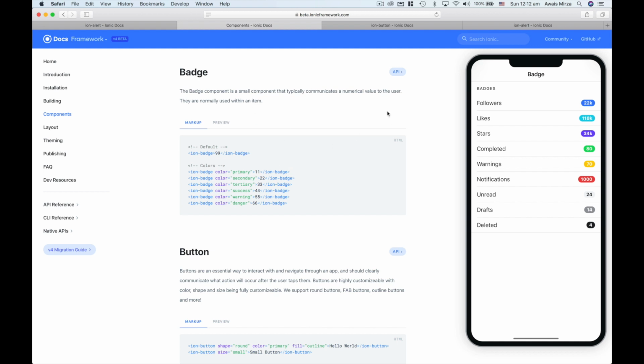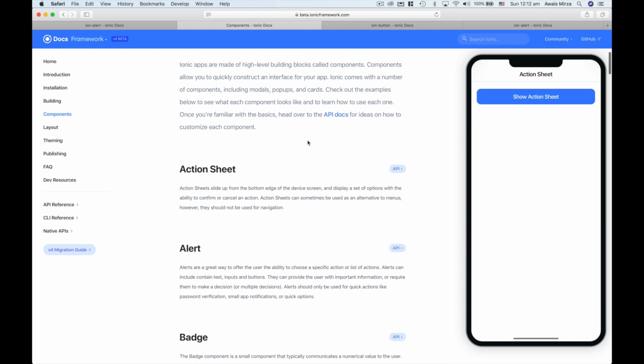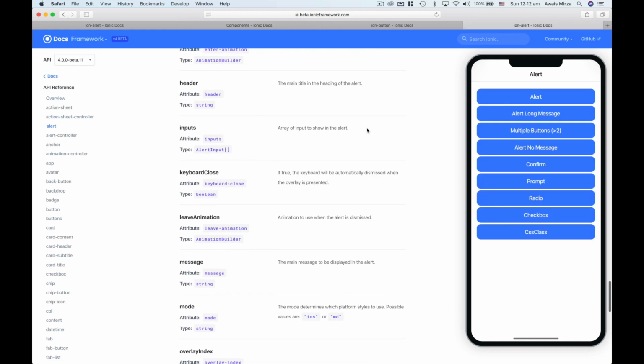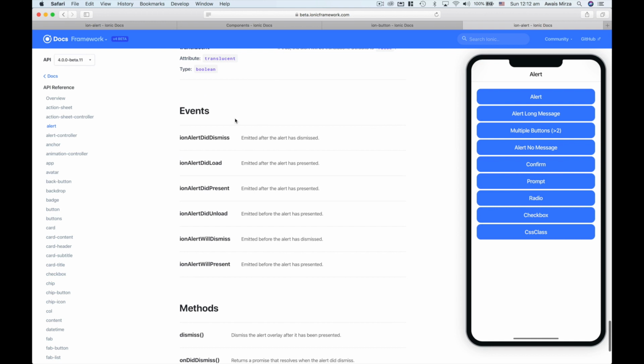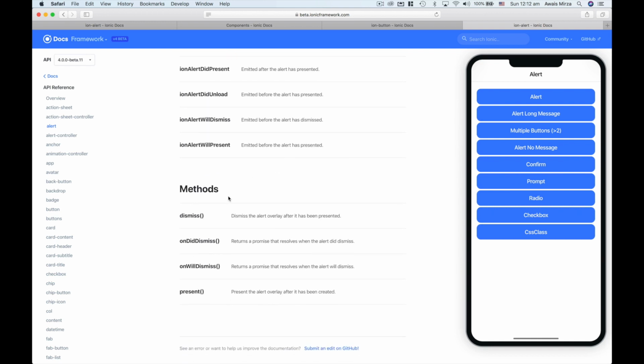Also, all the time, please go inside API, which will give you a list of properties you can use for that UI component. You can look at what methods you can call on that. For example, I'll go to alert, and we go all the way down. After the properties, we have events, which we'll talk about later. So here we can call the methods as well.